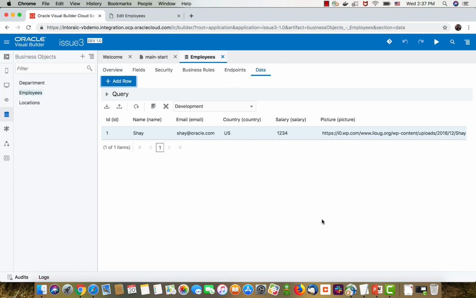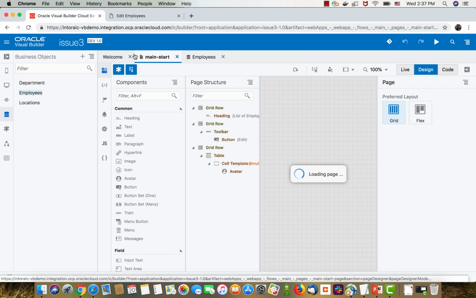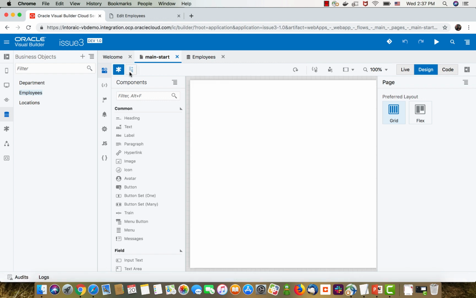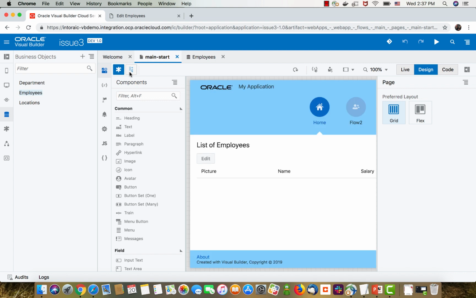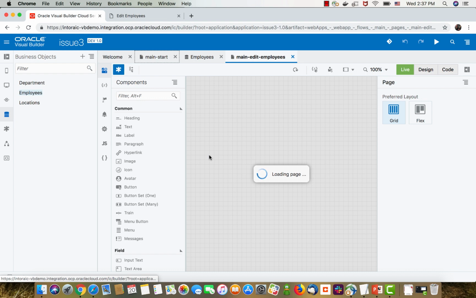Okay, so now that we have a record in our database, we'll be able to see it in our page. Let's hit a refresh here. Okay, and we can go into live mode, select the employee and go edit it, and now actually make our changes in the application.